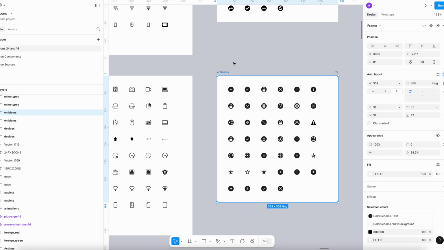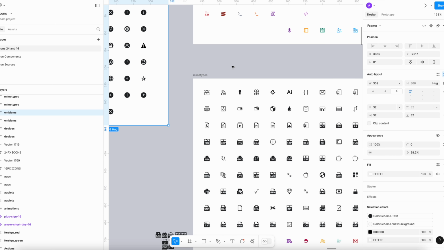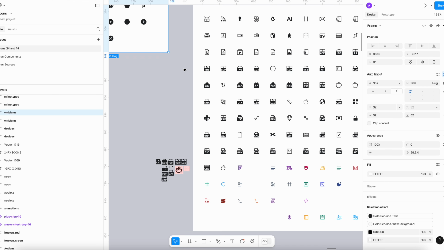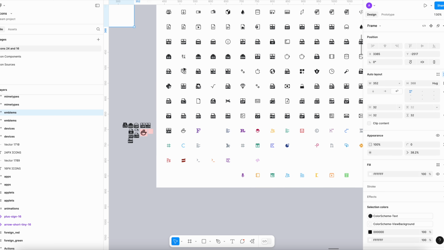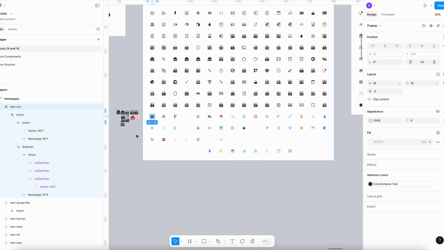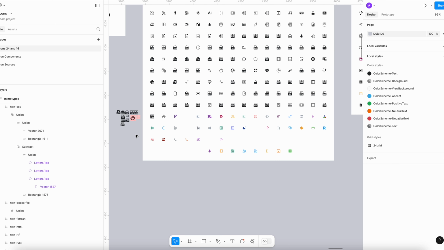Emblems. And then MIME types is where I am at right now. If you notice, I have 3 more lines to go. Well, 4, because I'm at the start of this one. So yeah, 3 more lines to go, and I should be able to get this done very quickly.